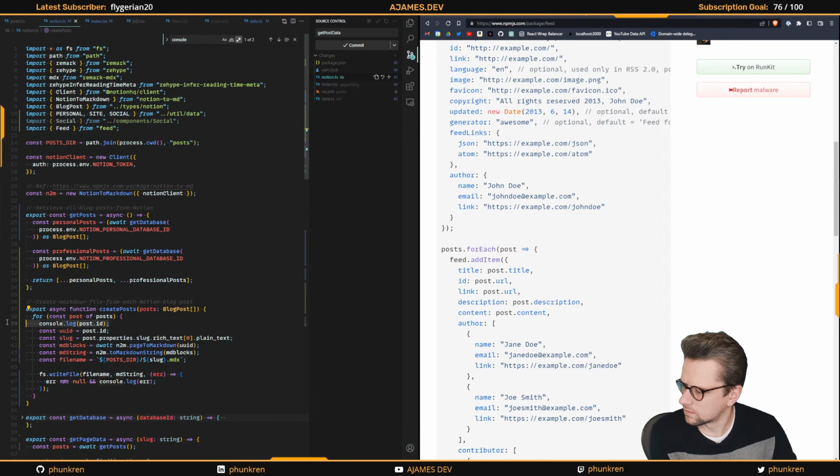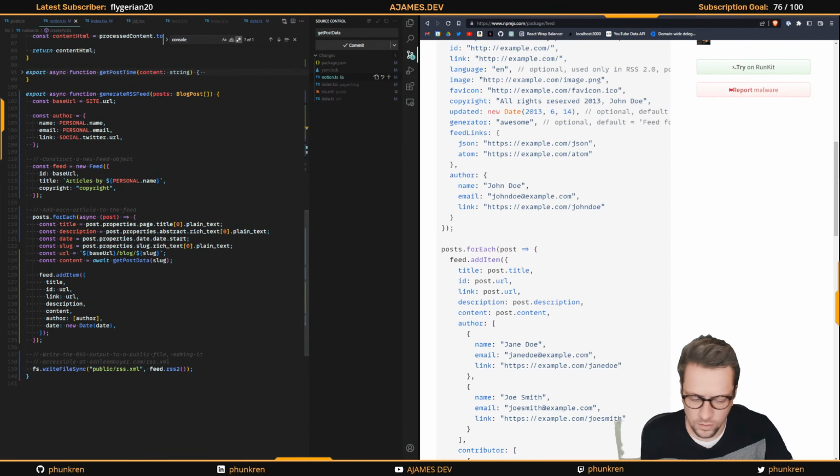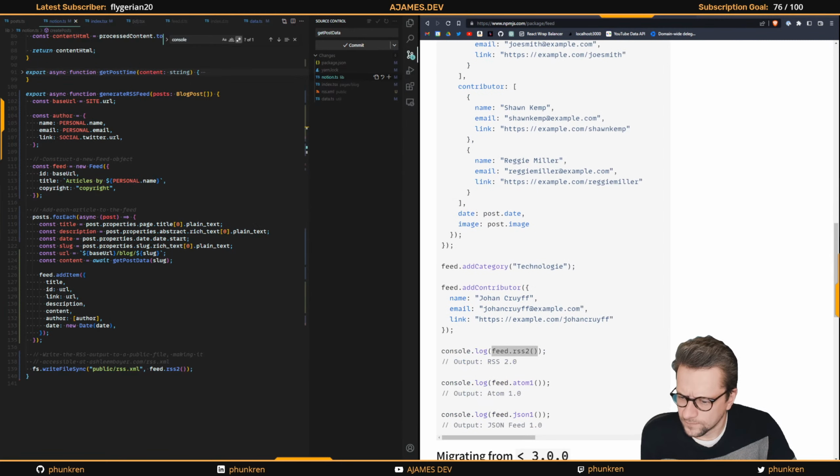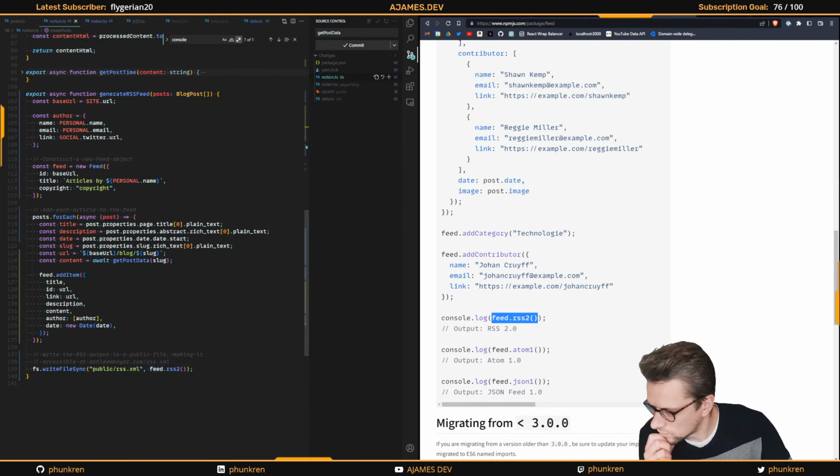Just going to get rid of this, just so it doesn't clog up the logs. Interestingly, right, that's what it's doing. Right, there we go. So it's calling RSS2. Write the RSS output to a public file. But it doesn't appear to have any content on it.